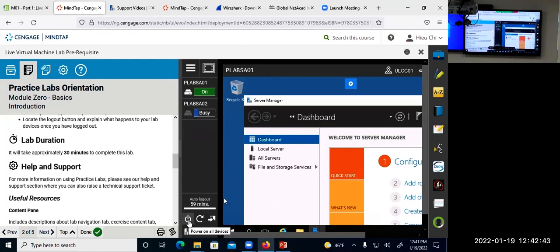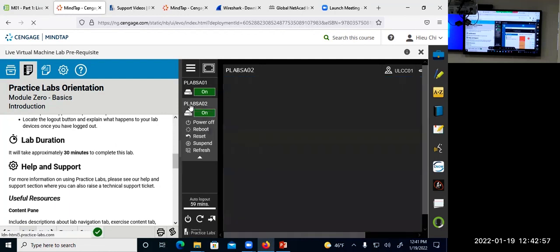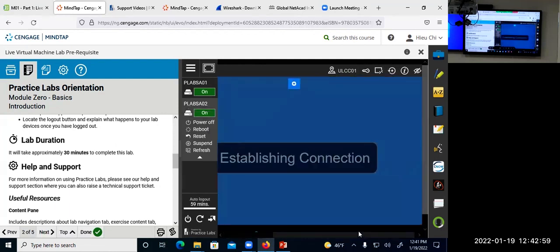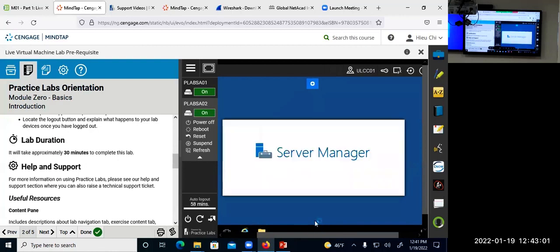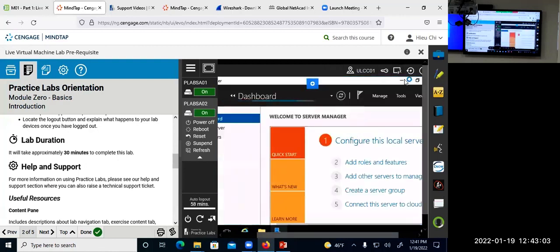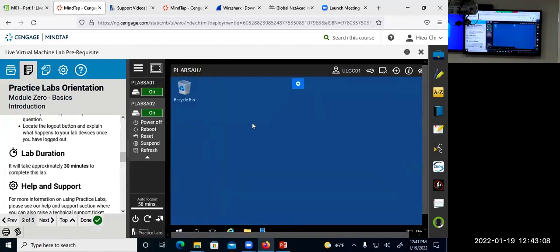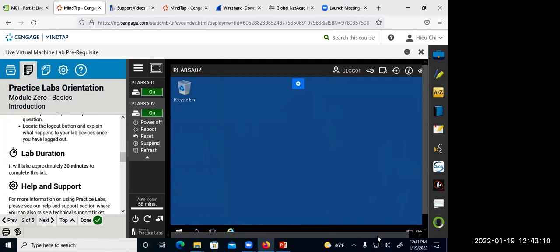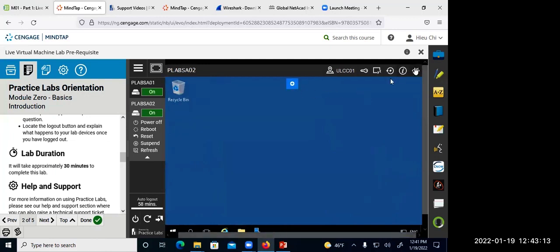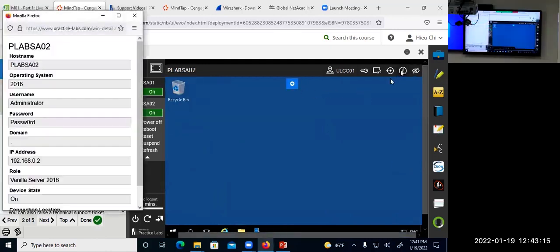Or you can click on this one if you want to power on all devices at the same time, or you can click on this one if you want to reset all devices at the same time. Right now the PC here has already rebooted successfully, and I click on this one and I can see this one is a server here. You can have some information about this one here.